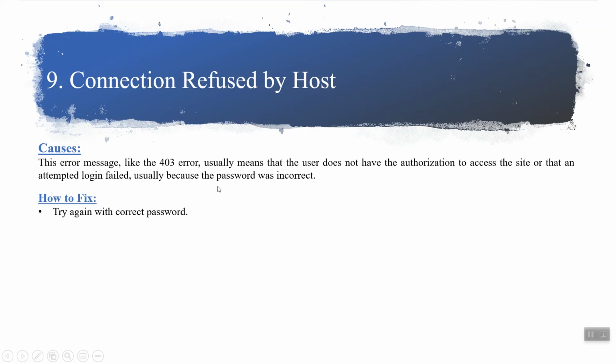Next is connection refused by host. This error message is like a 403 error. It usually means that the user does not have the authorization to access the site or to attempt a login into that site, usually because the password is incorrect. So you can try to fix it by trying again with the correct password.